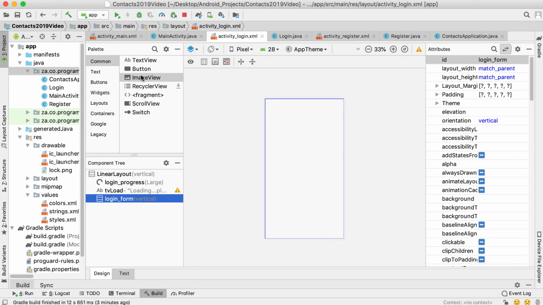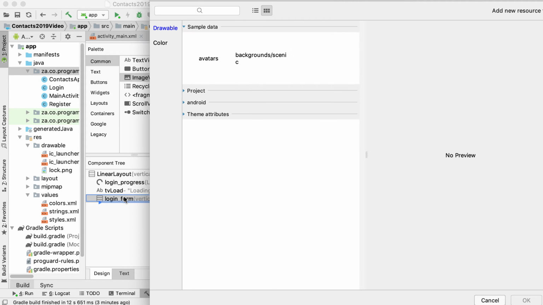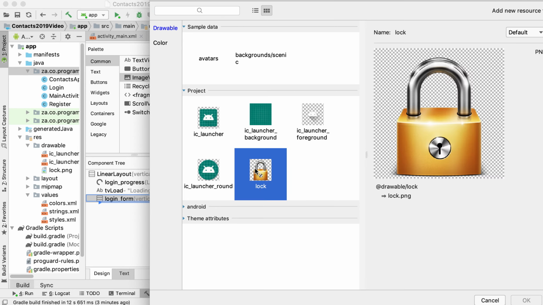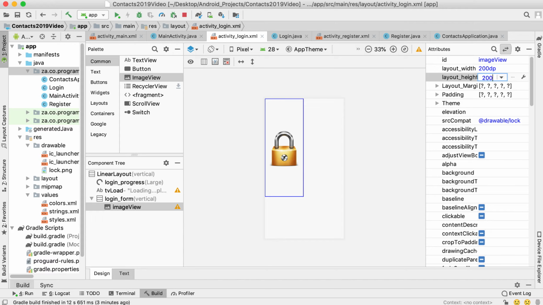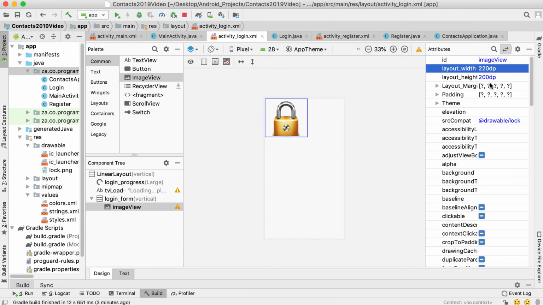So what I'm going to do first is just add an image view for this login activity. So I'm going to drag in an image view there. I'm going to use this lock and say OK. Now let's go and set the width there as 200 and the height there also as 200. Maybe too small. Let's make it 220 by 220.